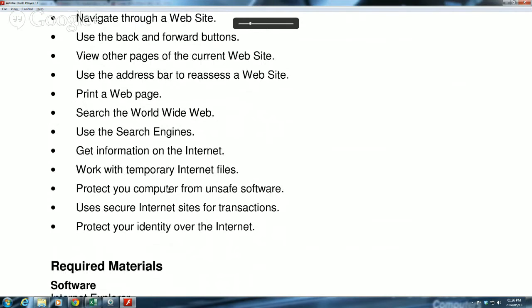So these are the subjects or the points that we're going to be covering in this session.